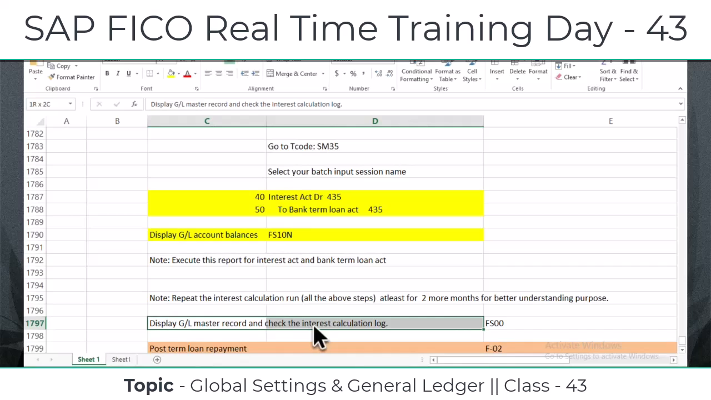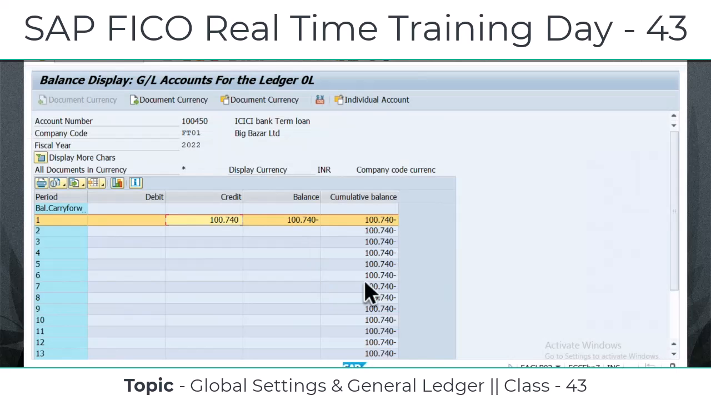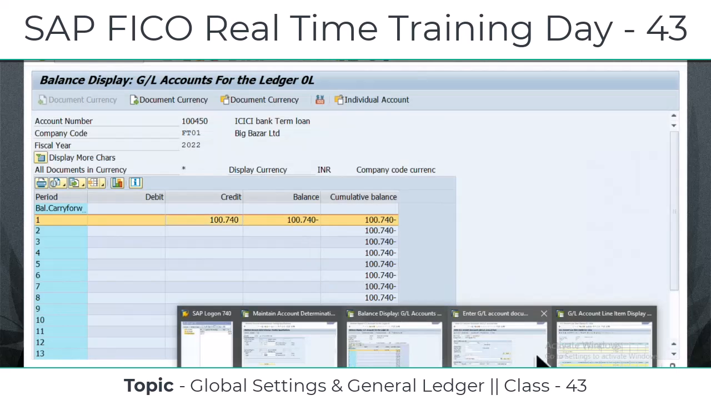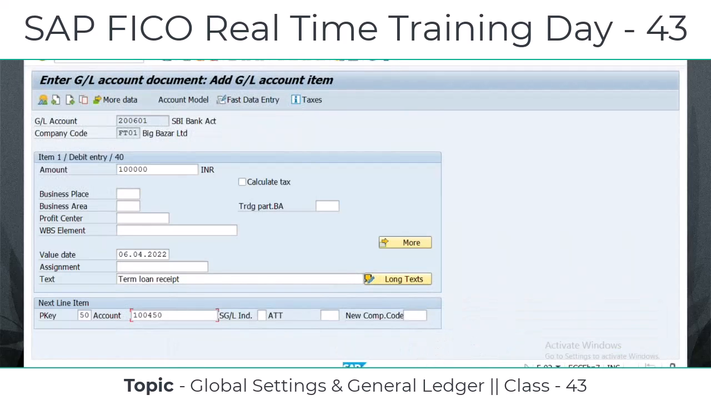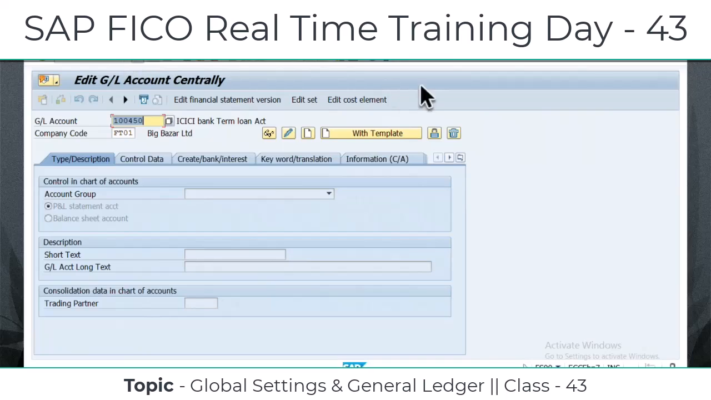Display GL master record and check the interest calculation log, within brackets, term loan account.